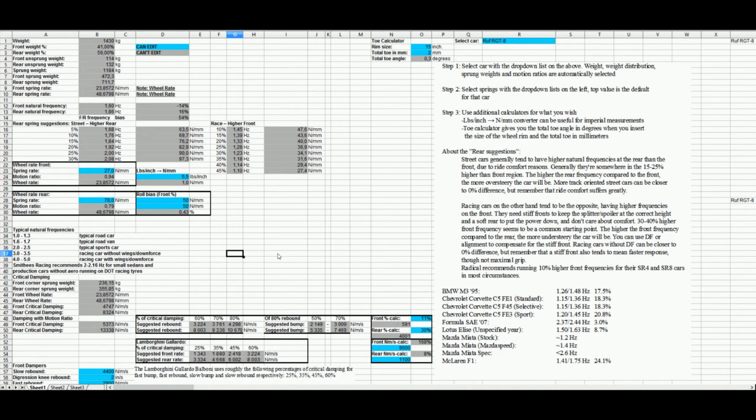Then let's try to make a racing car. Let's take the set for GT3 and try to have it, let's make it have a 20% higher front frequency, for example. So yeah, let's scroll to BMW set for GT3.